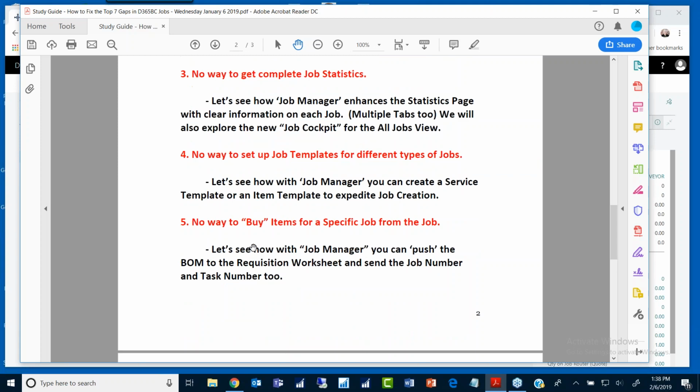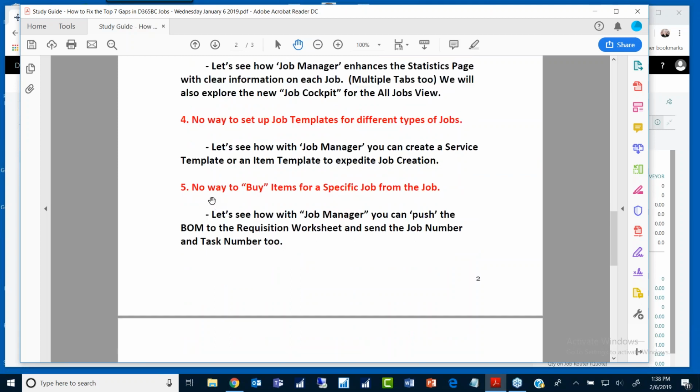Okay, number 5. How are we doing here? Okay, no way to buy items. This really irritated me when I first started using the software. I had taken the time to put in my planning lines, those materials, the side panels, the brakes, whatever it is that I need for that job. And there was no way to just go ahead and buy that stuff. And I said, well, there's got to be a way.